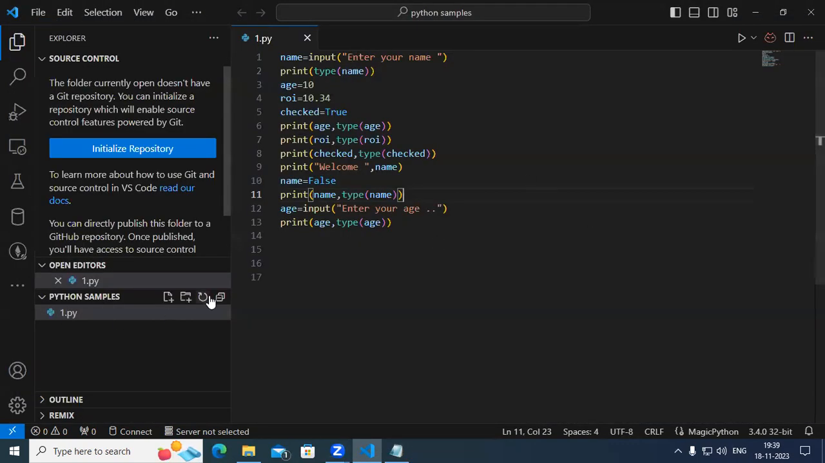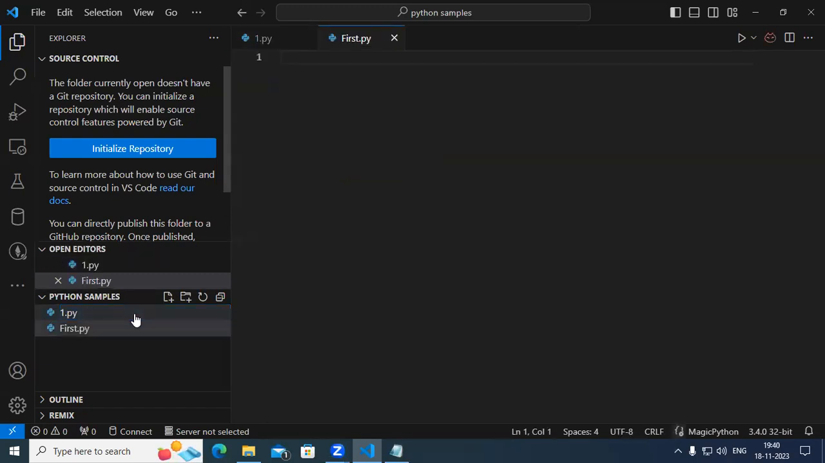Now here, earlier I created a folder called Python samples. I have loaded the entire folder into Visual Studio and opened it. Now I can write some second program in this. For that purpose, I click on this, then I type here first.py. All Python programs end with the extension .py. So .py means it's a Python program. Okay, now I have got this.